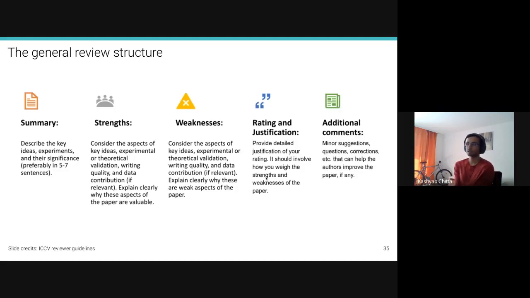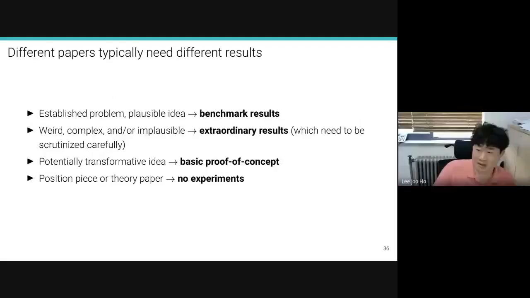And finally, you can give comments that are not related to the acceptance decision of the paper, but just suggestions to improve the quality of the paper. Maybe typos, maybe suggesting other experiments that are not necessary for accepting the paper, but you think would make the paper better.